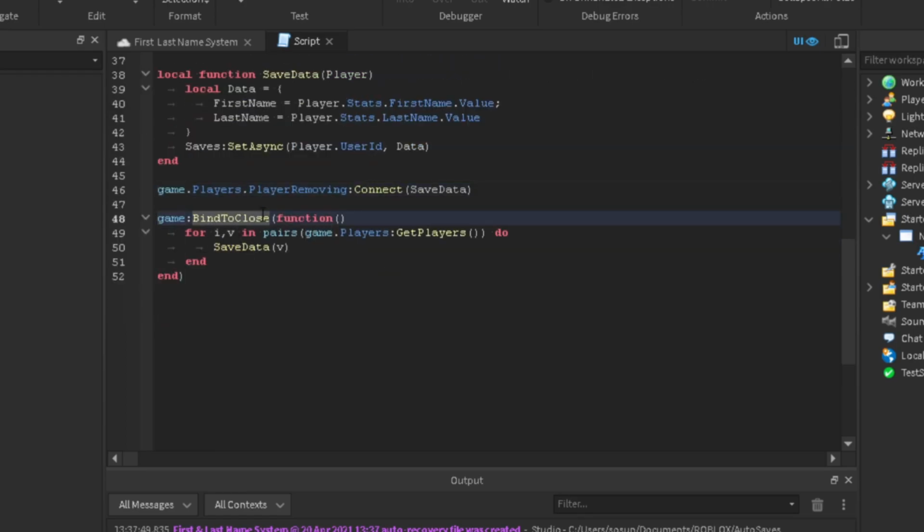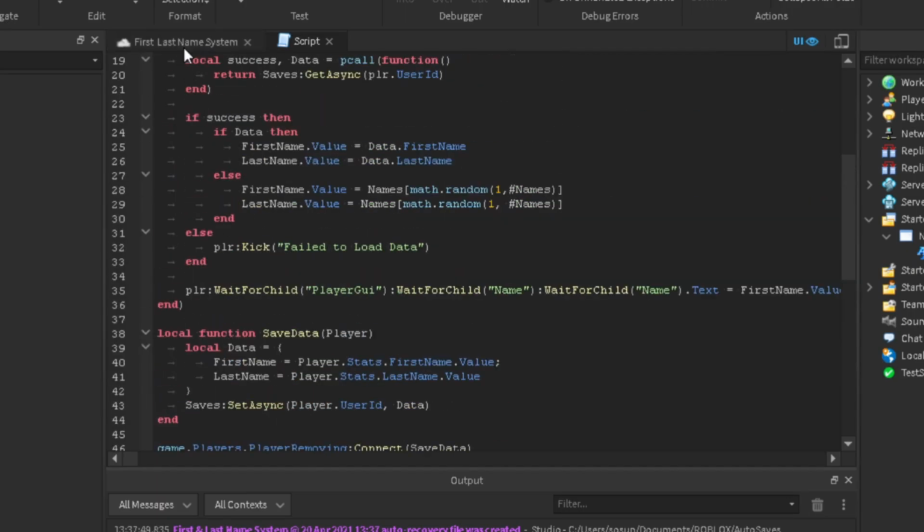And now we're gonna do game bind to close function. We're gonna do for i, v in pairs. We're gonna loop through the players. Then we're just gonna fire the function, and we're just gonna put v through the parameters so we can get the player. And that's basically how you make your first and last name system.